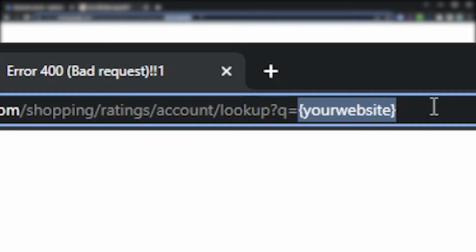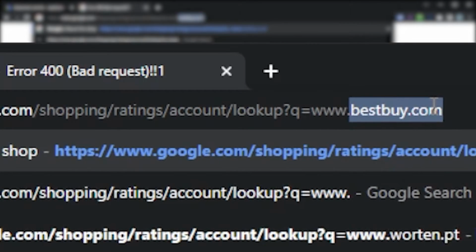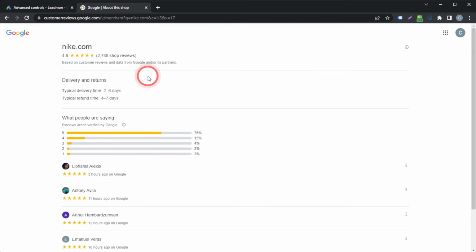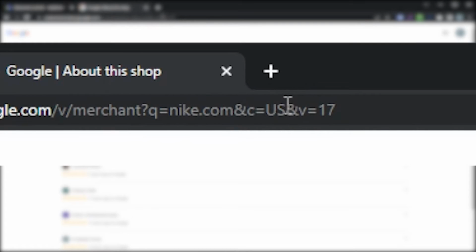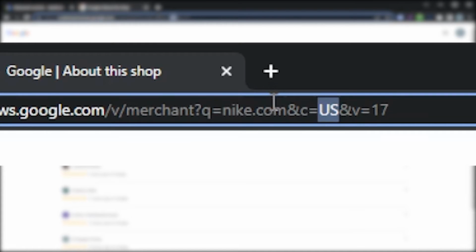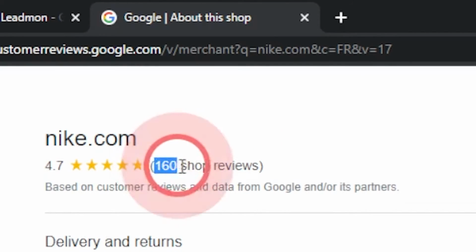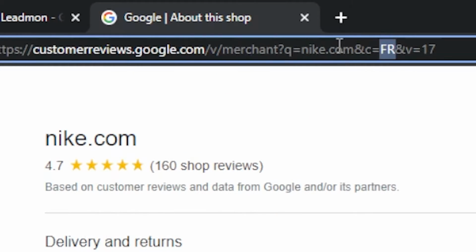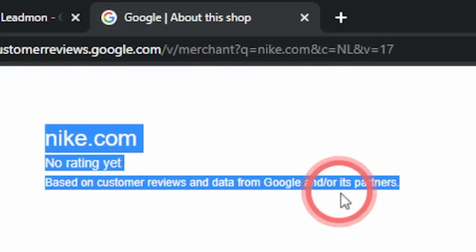Earlier, I mentioned it is country specific. So let's check out Nike.com. Now here we see that they have nearly 2,800 reviews, and in the URL here, you can see the country code US. So even though they are definitely eligible for seller ratings to show in the US, this doesn't mean they can also show seller ratings on their European ads. So let's check some European countries. Let's go for France, FR. And we see that they have 160 reviews, so they might be eligible for seller ratings to show in France. Now let's check the Netherlands, and they do not have a rating yet.